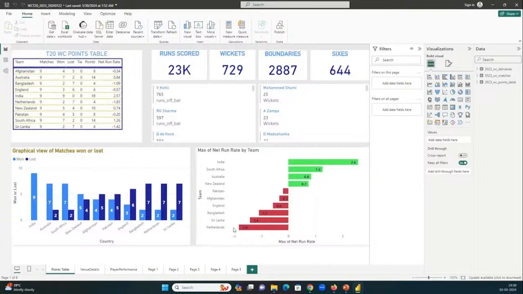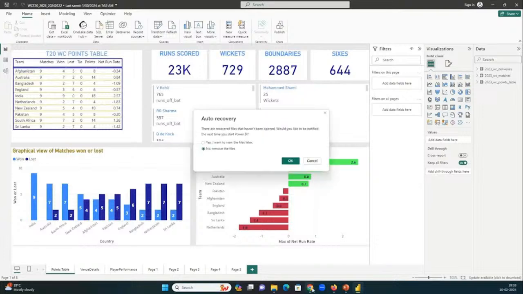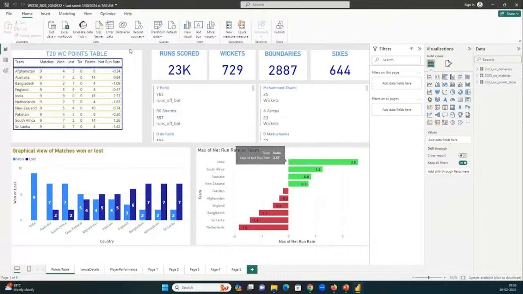I don't know how many of you are well versed with cricket, but recently there was a World Cup played between all the countries, the T20 World Cup. We have taken that data, and based on that data set, we have created a few visualizations here, like who was the top scorer in that World Cup tournament and who was the top wicket taker. Once you click on this, it is all interactive. In the entire tournament, 23,000 runs were scored and 729 wickets were captured. These many boundaries were scored, 644 sixes have been scored, and then who's at the top of the table.